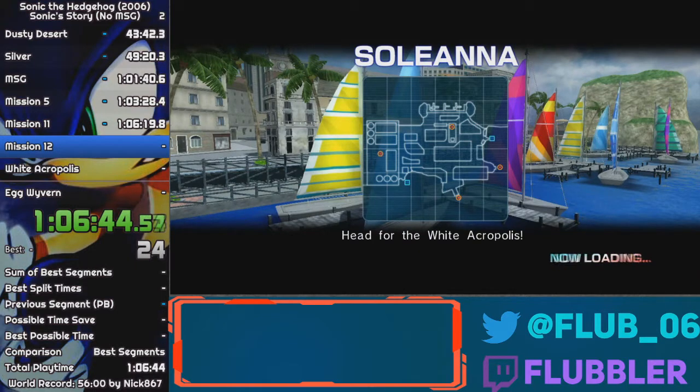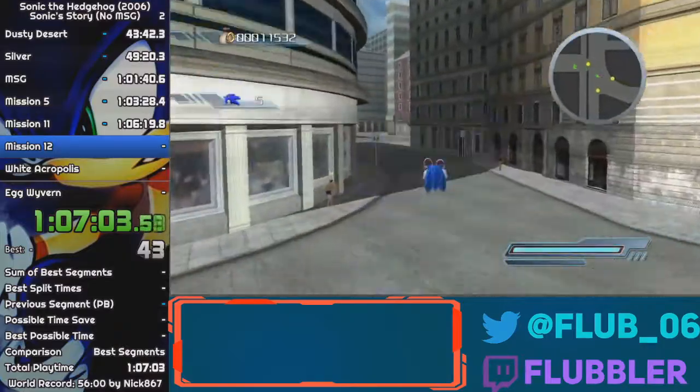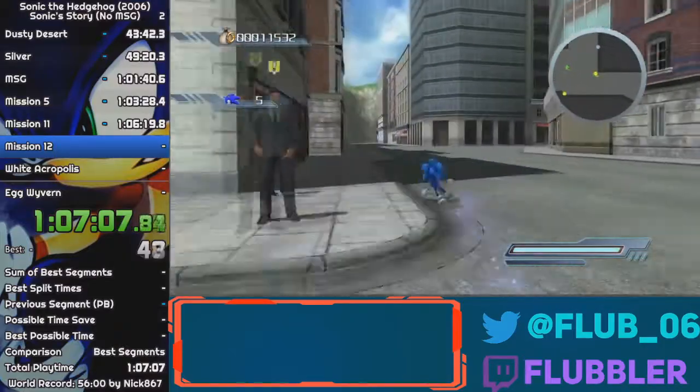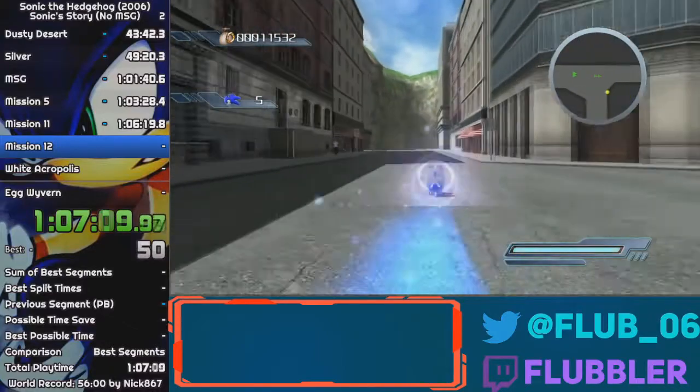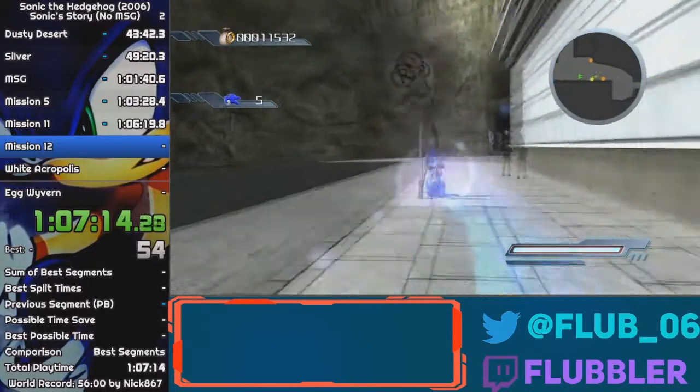Now, loading into Mission 12, this mission is very, very similar to Mission 11. However, it's not as long. You just go to the gate, and you're good. Now, for this mission, you want to also use anti-gravs towards the end as well, and so you go over here, spin dash through here, spin dash through the town. You see the white Acropolis mirror over there. You want to go through here, and then you hit the trigger.